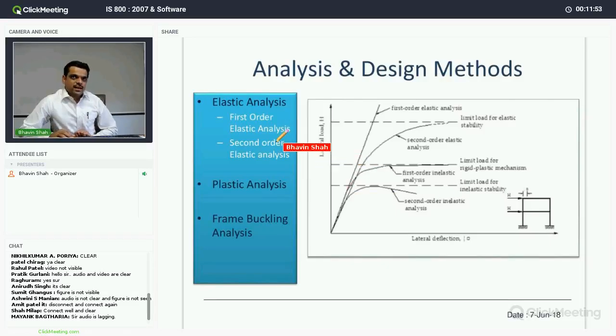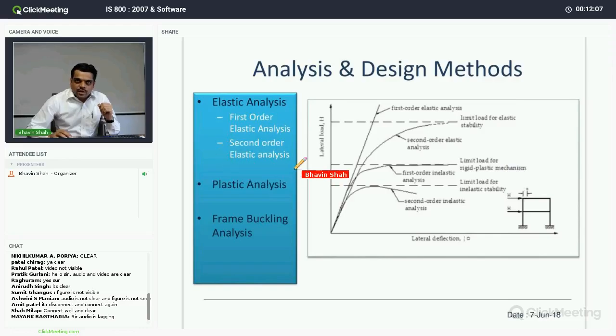Now the code also specifies different methods of analysis. Generally, the majority of structures are designed using the first order elastic analysis method, correct? But the code also specifies the requirement of second order elastic analysis in certain cases, as well as separate sections for plastic analysis. Also, there is a separate section for frame buckling analysis, just to ensure the stability of steel structures.